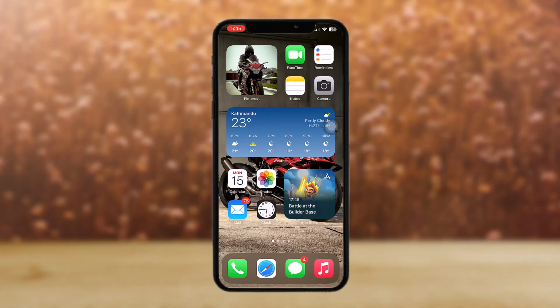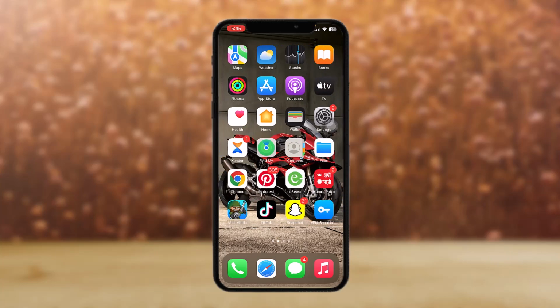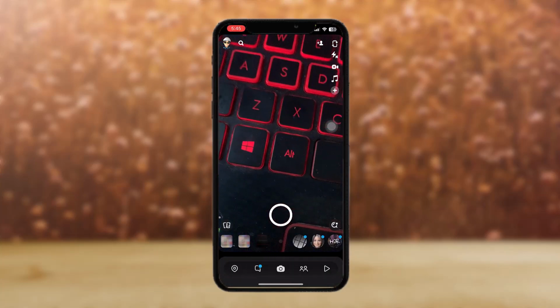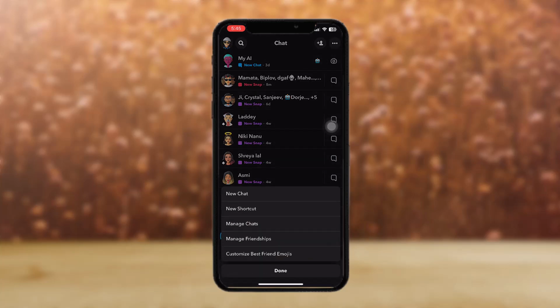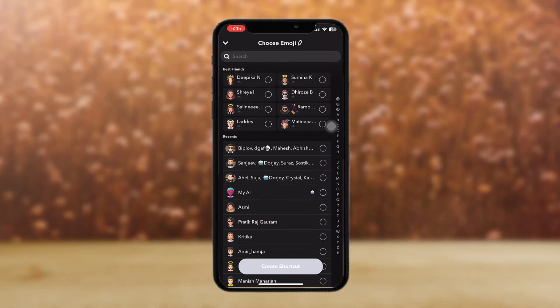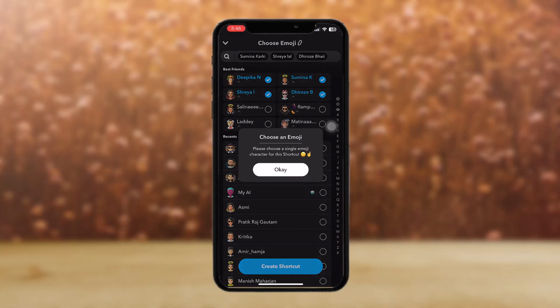Now when you open up your Snapchat, let me just open it up, then tap on the chat icon, then tap on the three dot icon on the top of the screen, and here you can see the option to create new shortcut. Just tap on that, select the friends you want to keep in the group or you want to create the shortcut to, then tap on create shortcut. Now here it says choose an emoji, please choose a single emoji character for this shortcut.